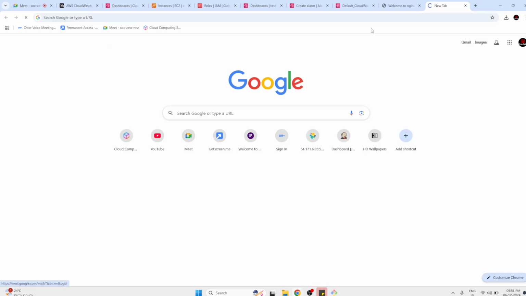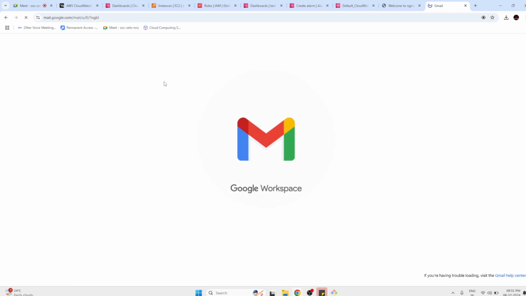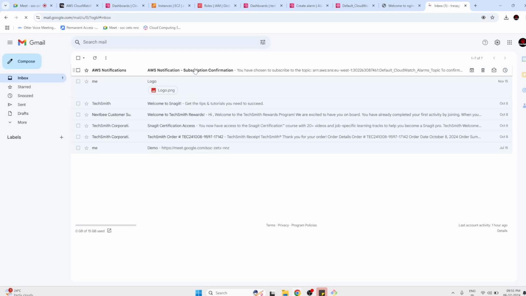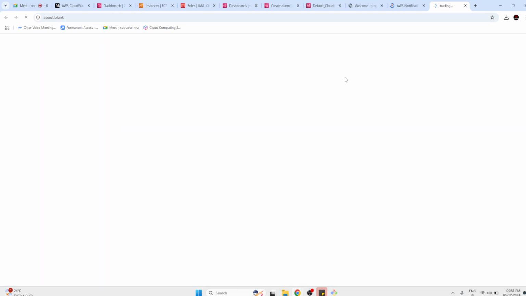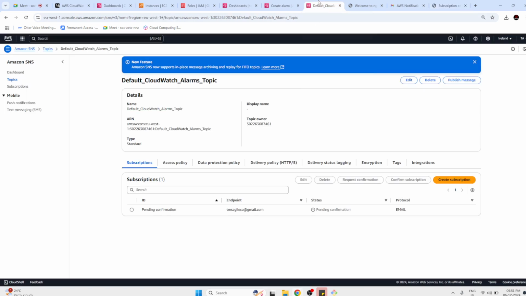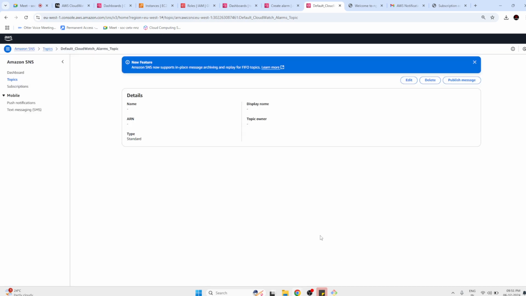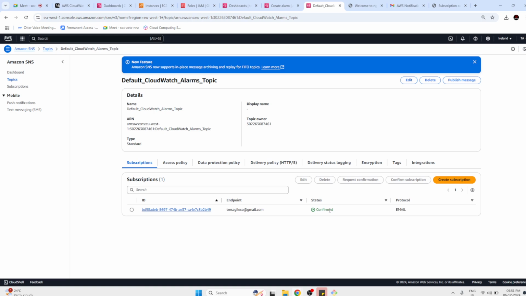Let's go to Gmail. So I need to confirm the subscription. See, confirm subscription. It's confirmed. Let's refresh this page. It will be confirmed. Confirmed. Now AWS can send emails to this.